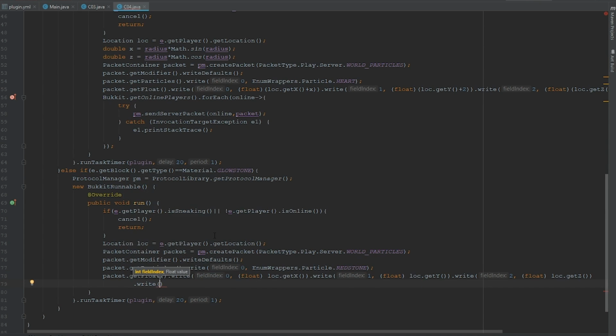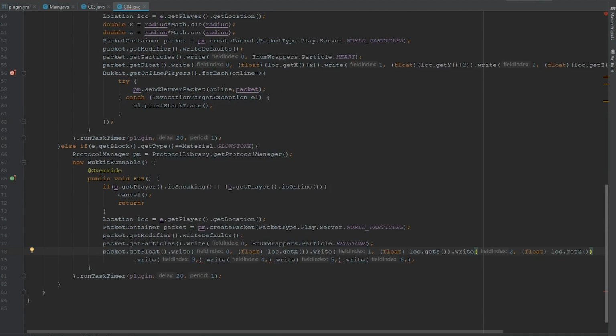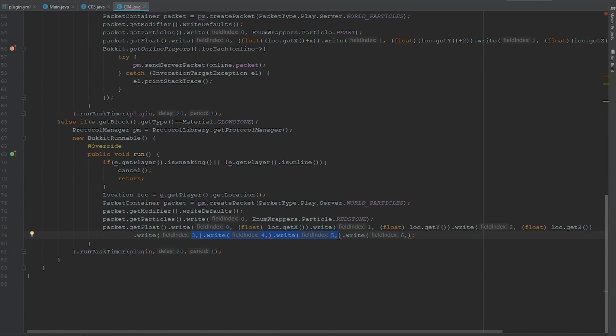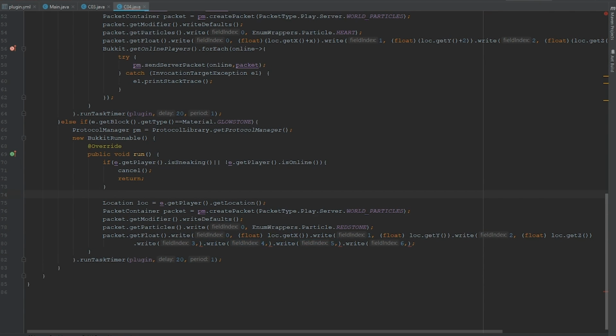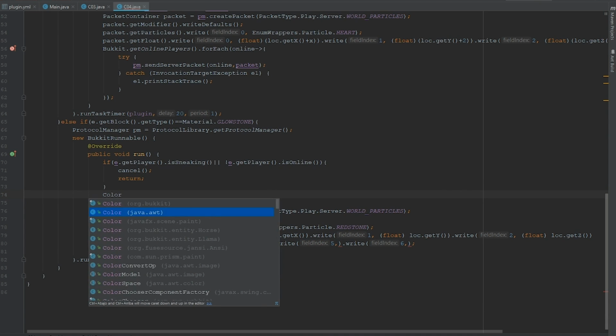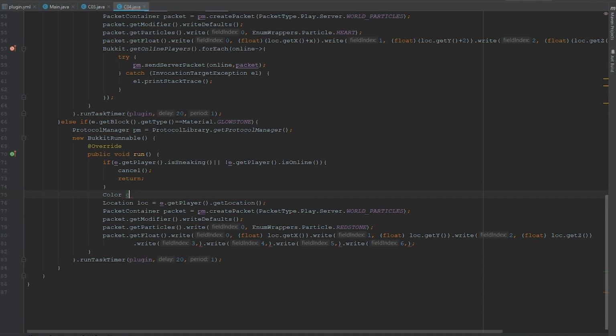Okay, so we're going to need, write 4 here, and write 5 here, and the last one will be this one here. So I'm gonna be explaining this one right now. These 3 floats here are from the color. To get them, you need to do this. Let's create a new color here. Let's call it color. And let's create a new color here.